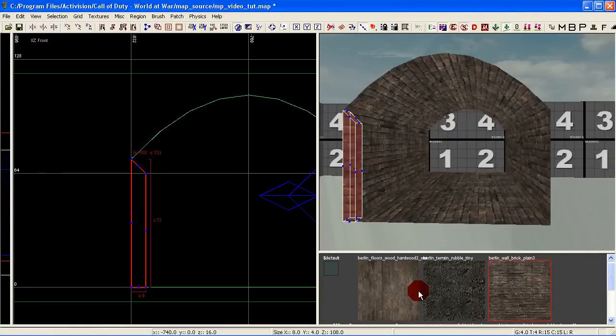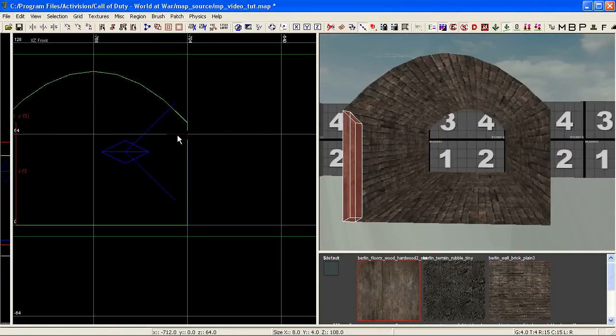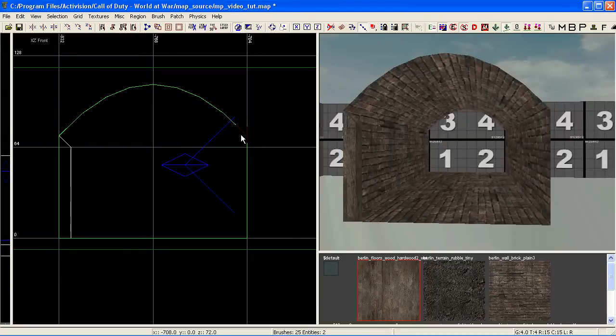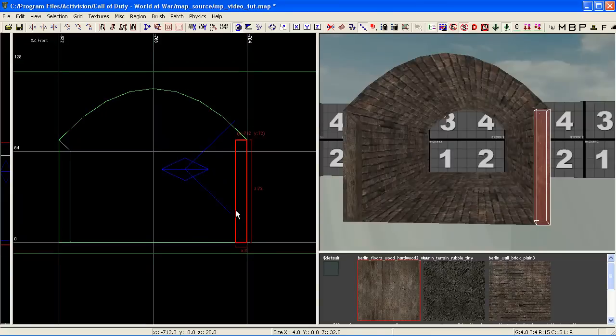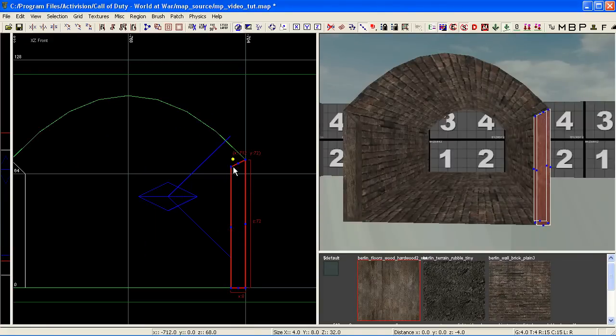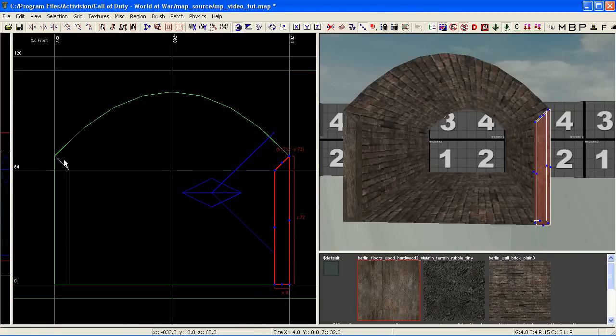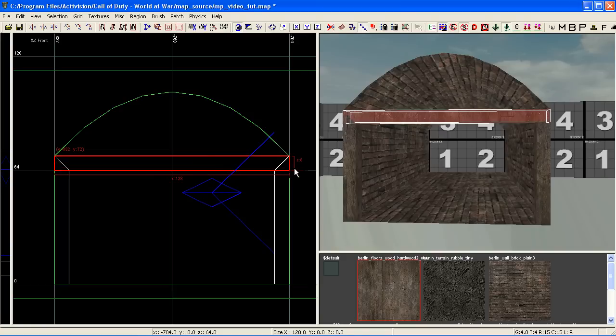So first I'm just going to draw in some brushes for the first part of the supports here. Just simple brushes. I'm making them in grid 8 there, and I'm putting a little bevel in the top. Just use the edge tool to do that. I'm sure you know how to use the edge tool by now.